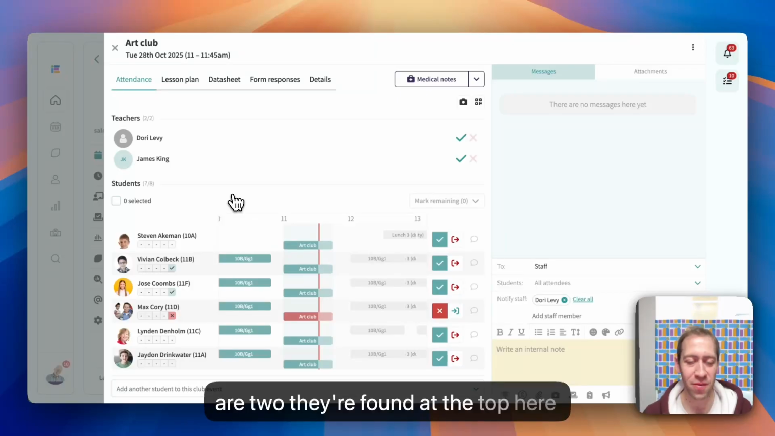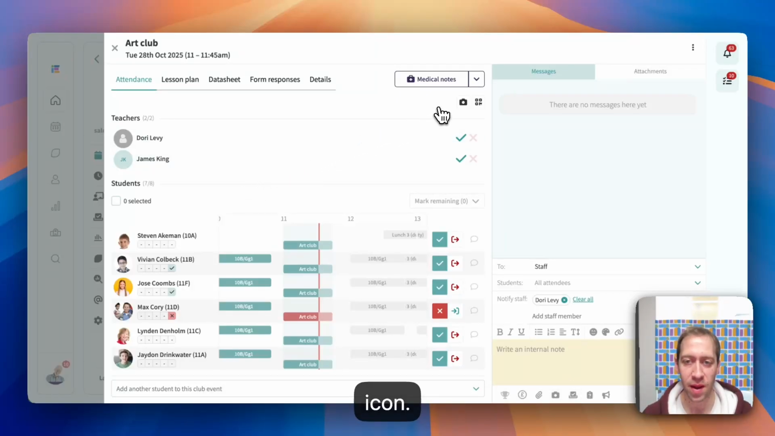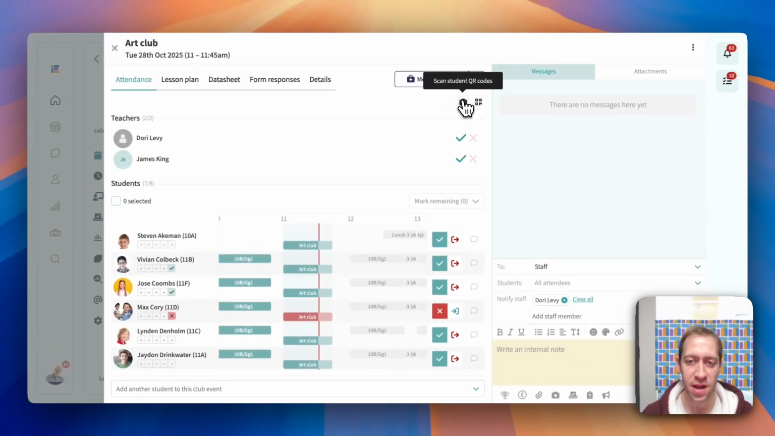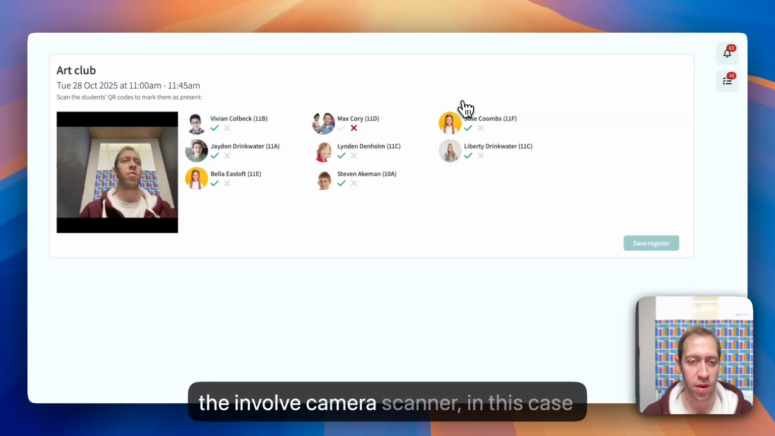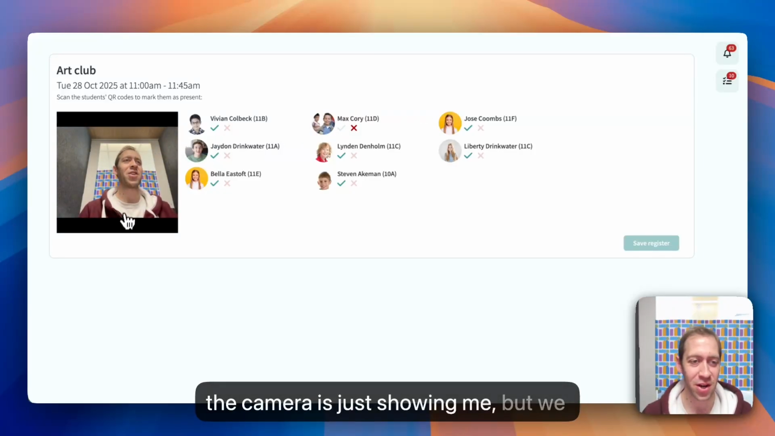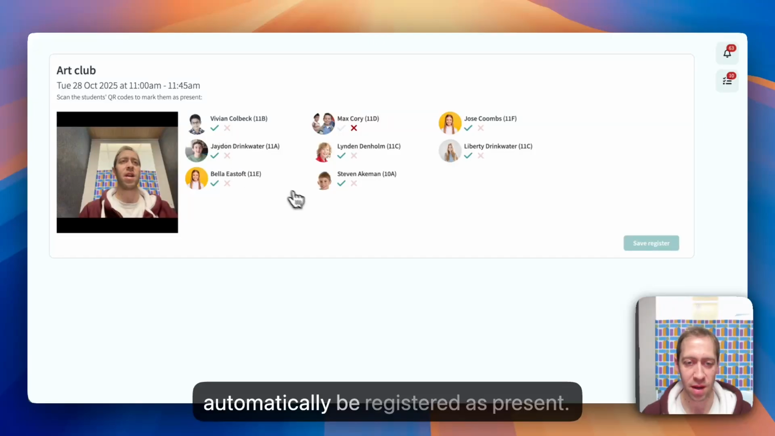There are two alternative ways of taking registers for clubs on Involve, and they're found at the top here with the camera icon and the QR code icon. The first lets us scan in student QR codes. We open the Involve camera scanner. In this case, the camera's just showing me, but we would hold up our device and read the QR codes that students can bring up in their Involve app, and they'll automatically be registered as present.